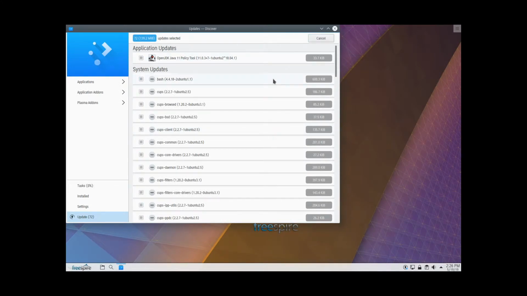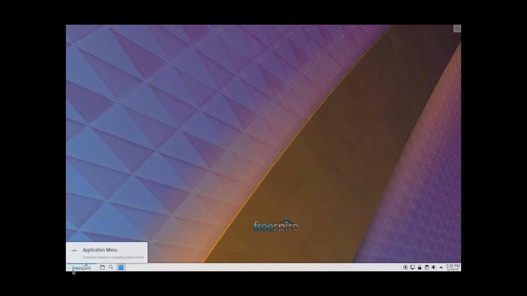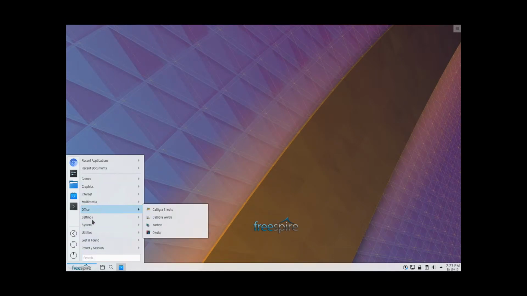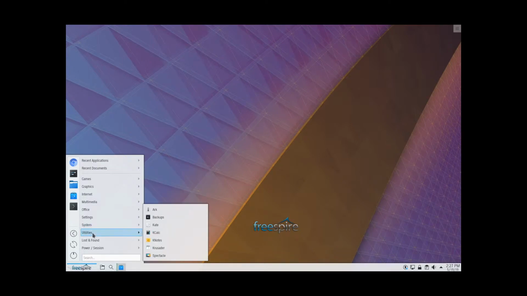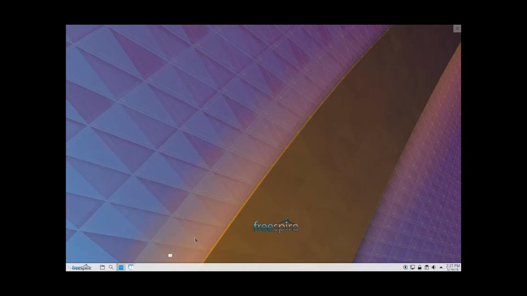Let's keep this off. Minimize that. Alright, so let's see. Office, settings, boot repair, input method, startup disk creator, synaptic package manager, and system settings. System has a number of things in there as well. Utilities, calculator, dual pane file manager, which is handy to have installed.